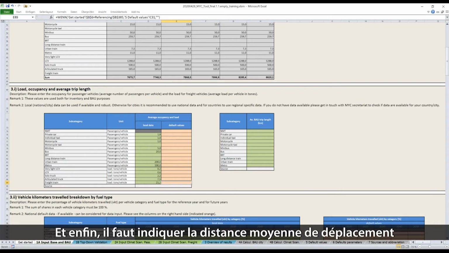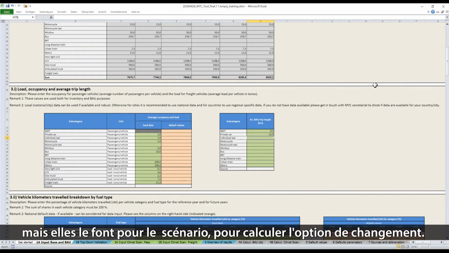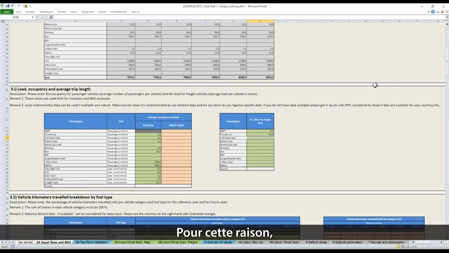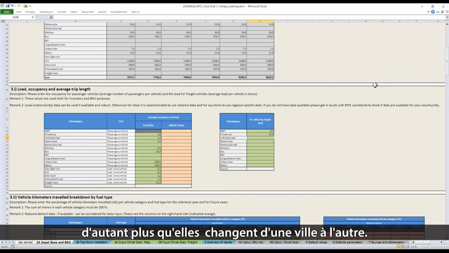And finally, you have to give the BAU trip length. That means this trip length will be used afterwards. We don't change it. It will be used for the calculation of the scenario. So it doesn't play any role for the inventory, but it plays a role for the scenario to calculate the shift option. So it's really good that you enter that for your city, especially because it's very different from one city to another.